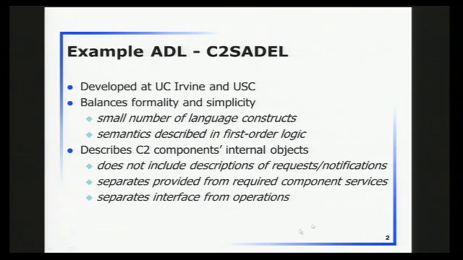And the description of C2 components does not include the description of requests and notifications. So in these C2SADL descriptions, you do not need to include the differentiation of requests and notifications in the specification. And in this C2SADL specification, we specifically separate the specification of provided interfaces versus required interfaces. So it defines whether the message is sent out from a component or received by a component.